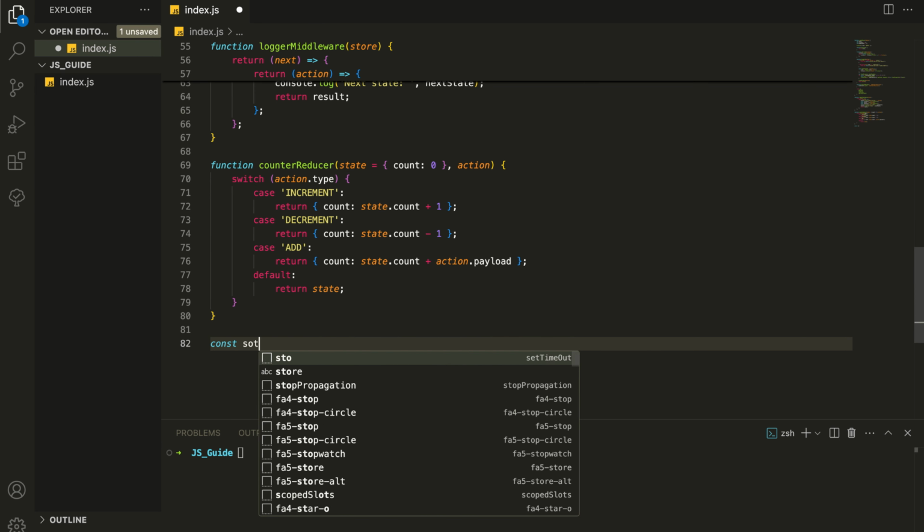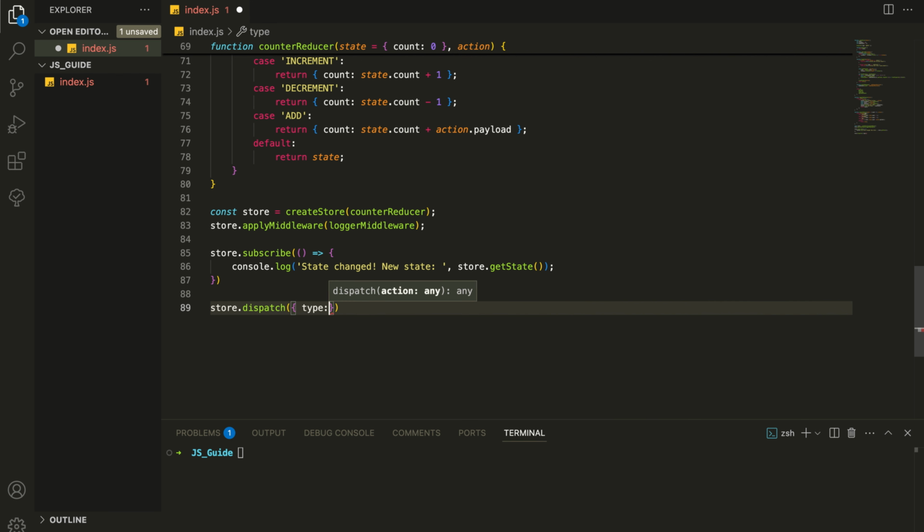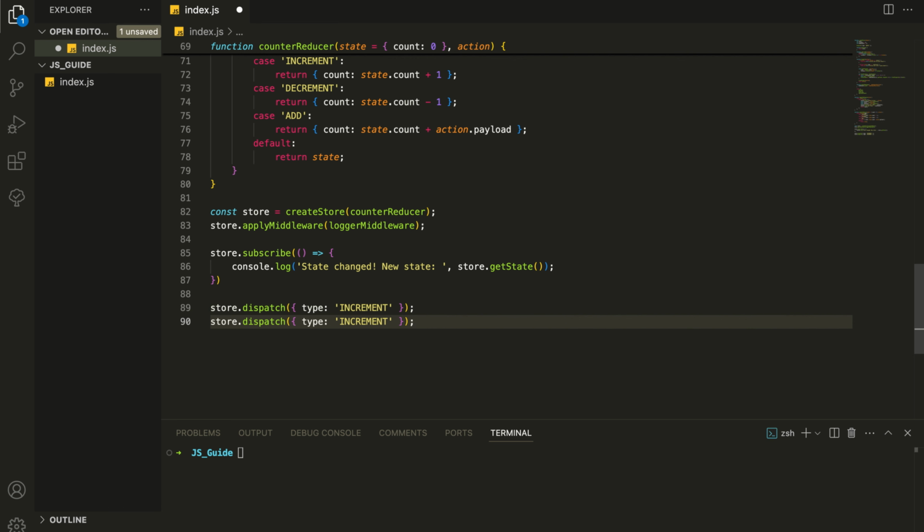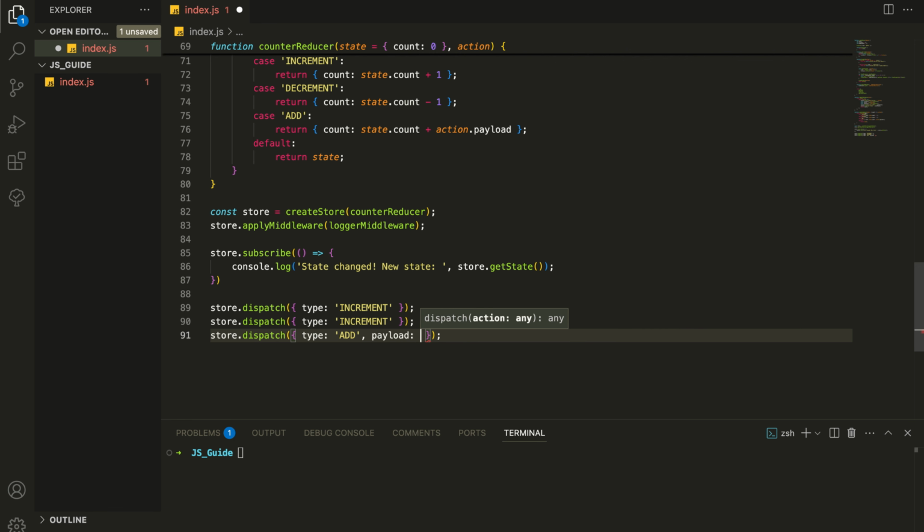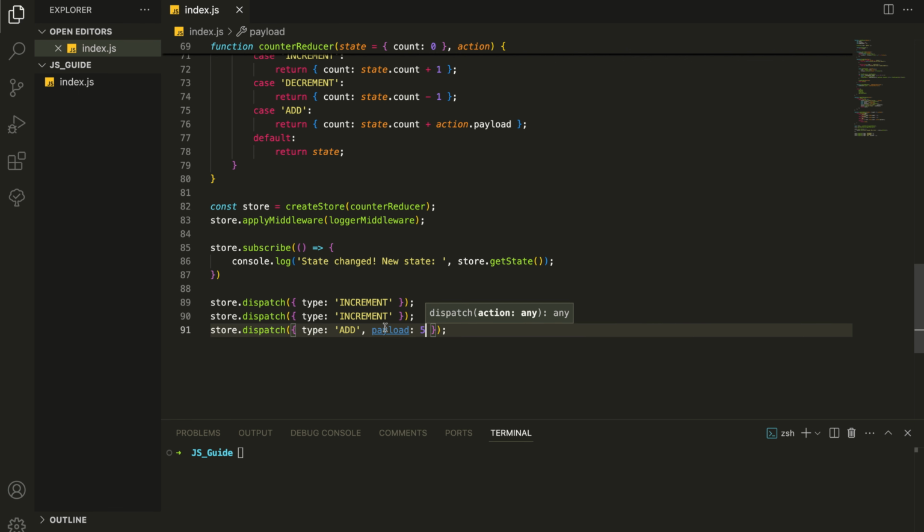Subscribe to state changes. Let's dispatch an increment action. Looking at the console, we see the logger output and the state change to count 1. Another increment. Count is now 2. Perfect. Test the add action with a payload. Count jumps to 7. 2 plus 5 equals 7. Exactly right.